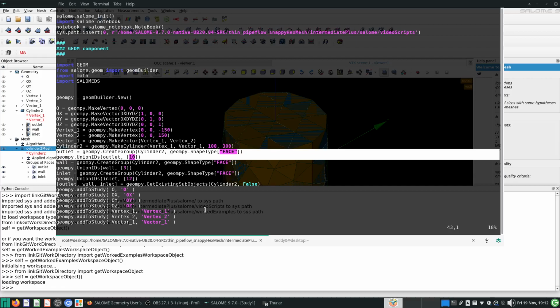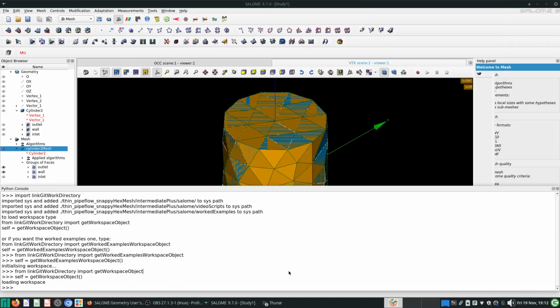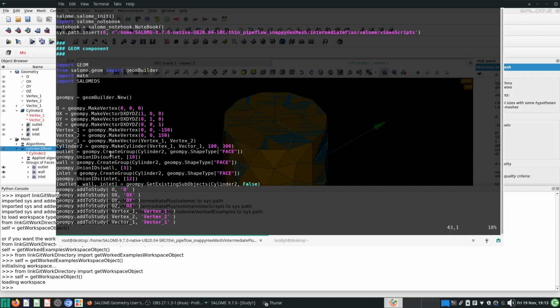So this part is where we start to make the outlet and inlet. For example, here's the outlet, and it selects this face number 10. How did they get the number? We actually had to go and take a look at the user interface to get this number 10, so that we know 10 actually refers to the outlet.